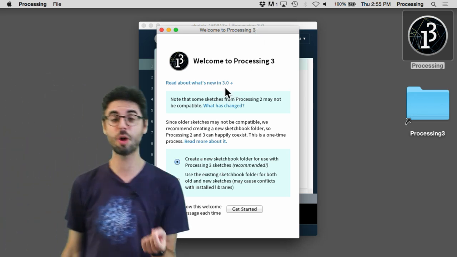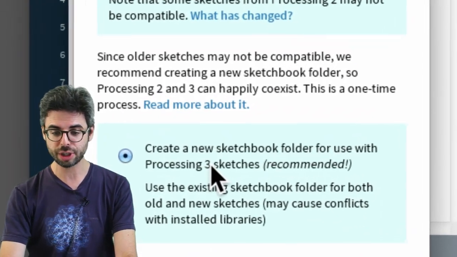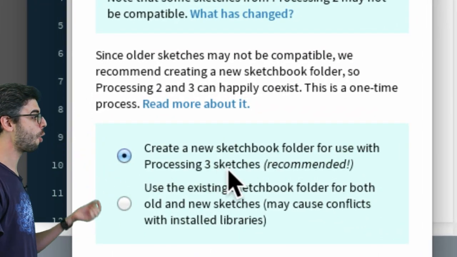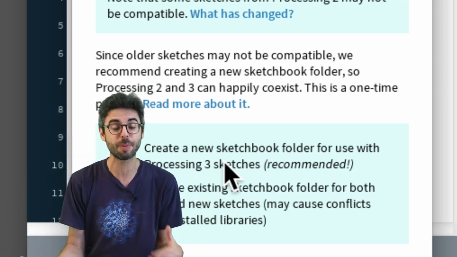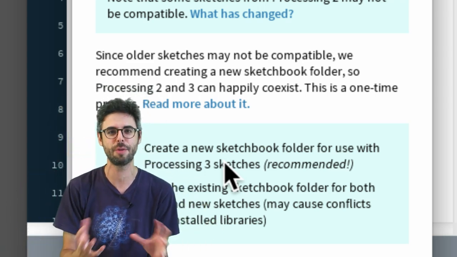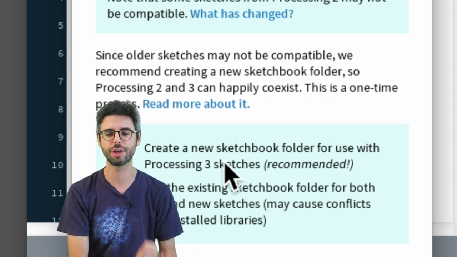So the first time that you launch Processing 3, it will ask you a couple things. Do you want to use your existing sketchbook, or do you want to create a new sketchbook? Now this is the first time that we've done this. Previous versions of Processing have not allowed you to maintain a separate set of libraries and sketches for an earlier version of Processing.